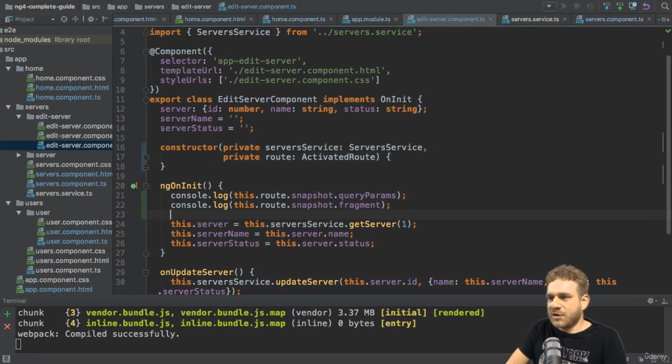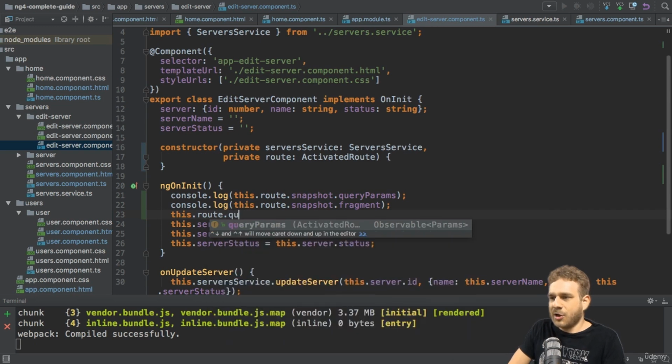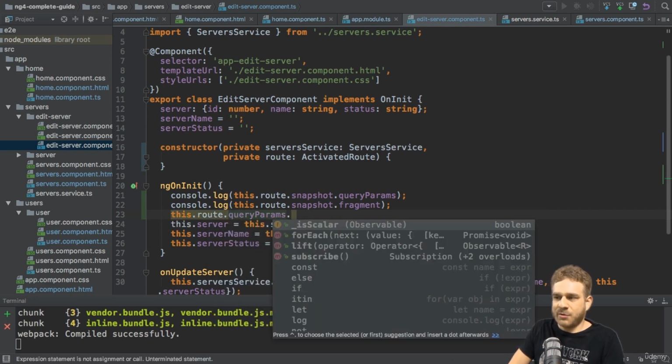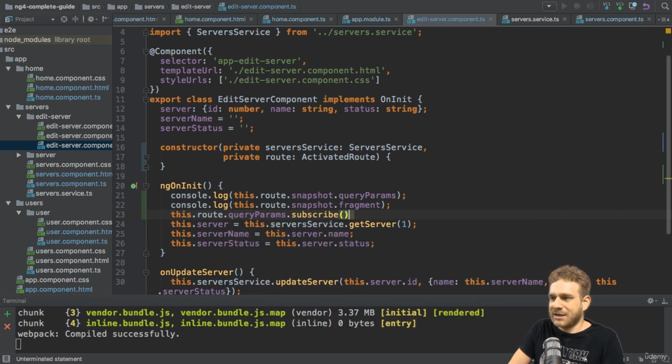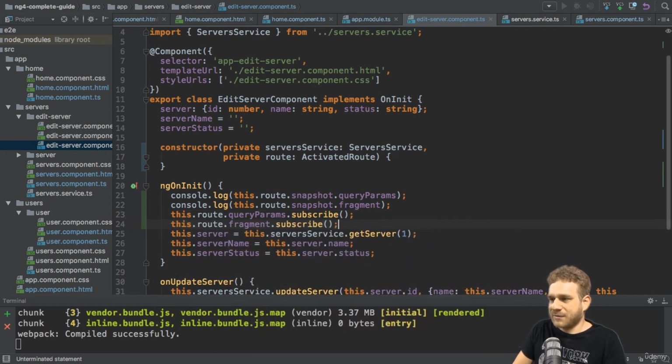The alternative, of course, is to use the route, and just like we had params as an observable, we also have queryParams as an observable we can subscribe to, like this. And of course, we also have fragment as an observable we can subscribe to. So just like before, this will now allow you to react to changed query parameters. Now that's something we will use later in this module. For now, nothing will happen here, but it is important to keep in mind, like for params, you do have the same for query params and fragment.